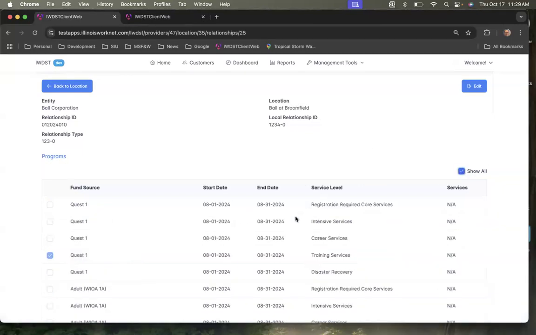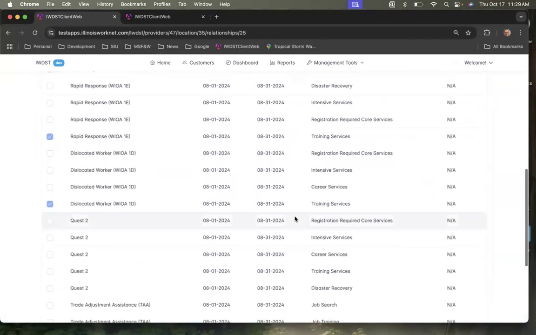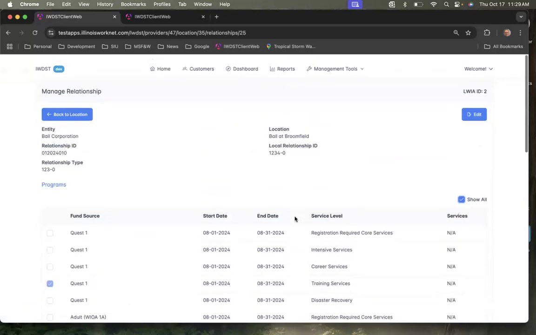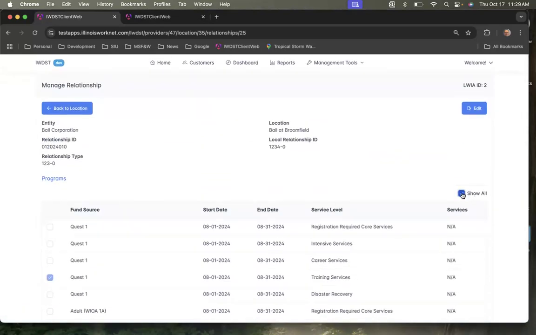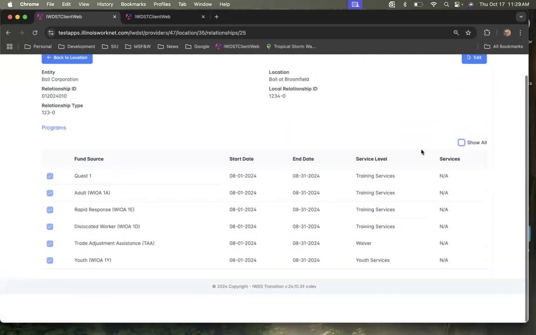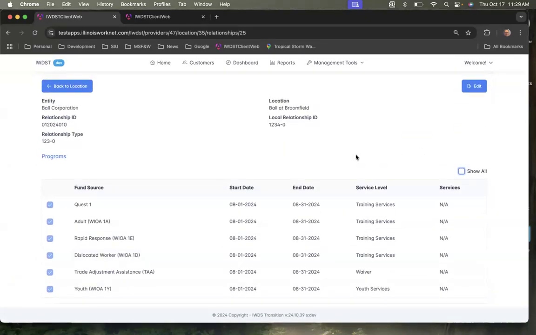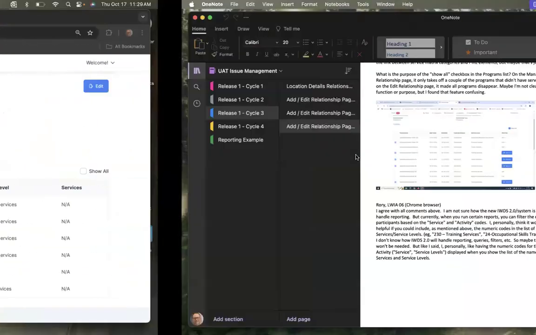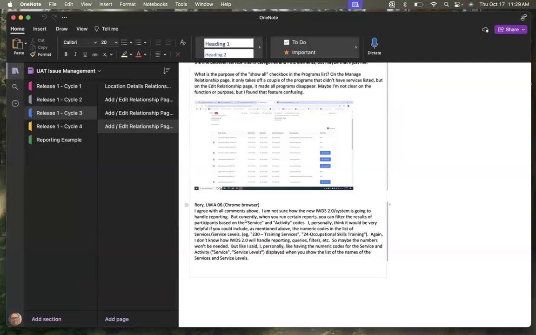It defaults to show all to show you the ones that are configured and not configured. But if you don't hit show all, it shows you ones that are configured. Okay, hopefully that's a little bit more understandable. And now, Rory, you got something here.